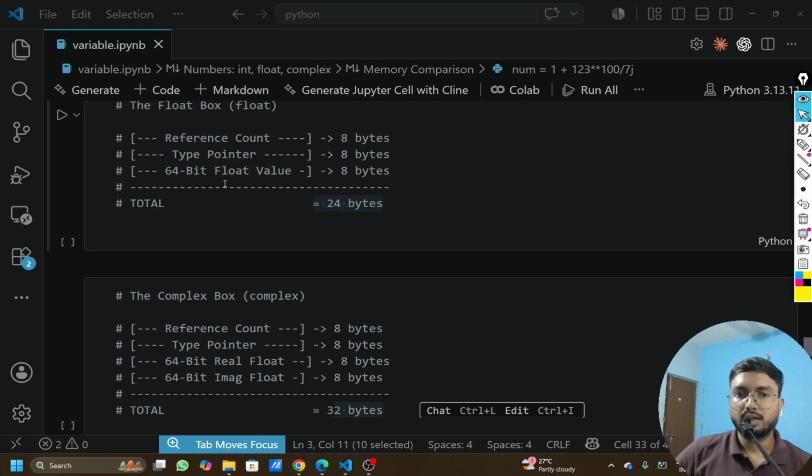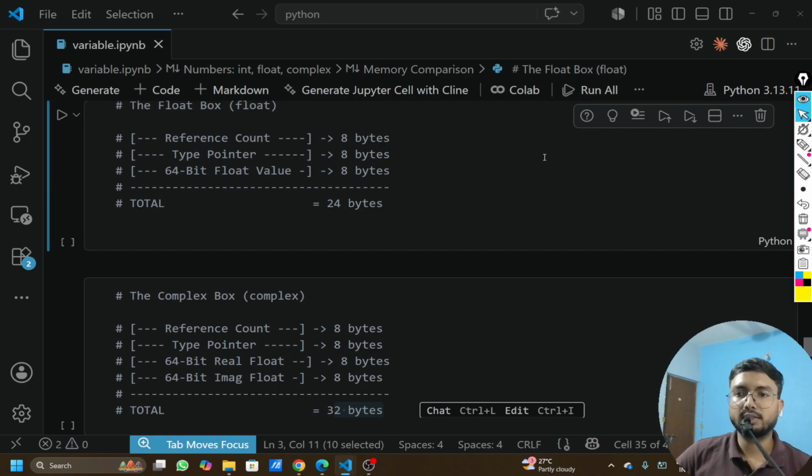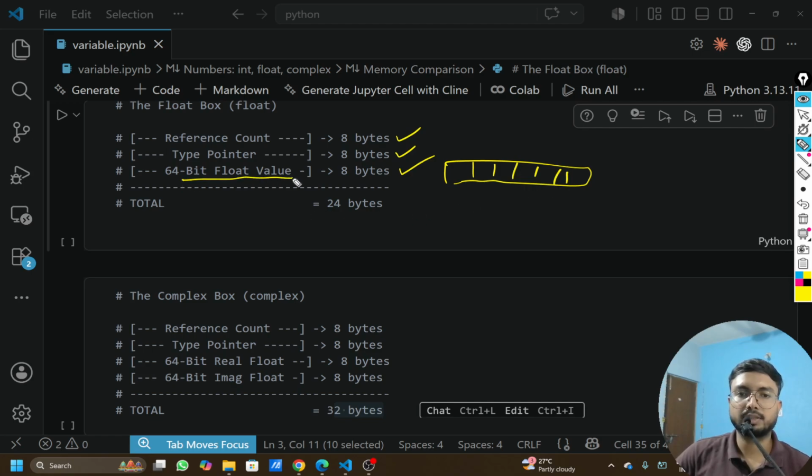Now again, you can increase the size of this float or complex, but it's not going to consume more memory because it's trying to fit within that box. This box is 64-bit, and in that only it has to fit all the values. So the type pointer is there, the reference count is there, and the 64-bit is basically the value which is getting stored, all the numbers. This is keeping track of that. And this 64-bit is where 8 bytes are consumed, and the remaining 16 bytes are consumed by the reference counter and type pointer.